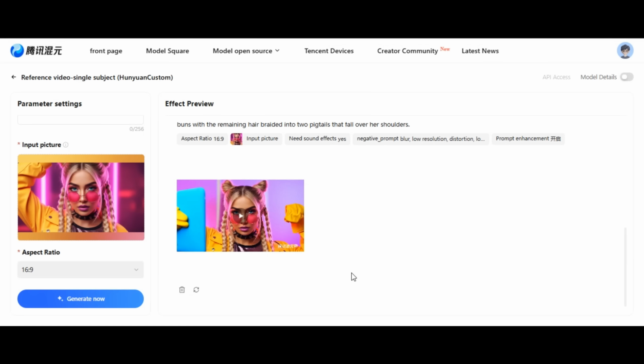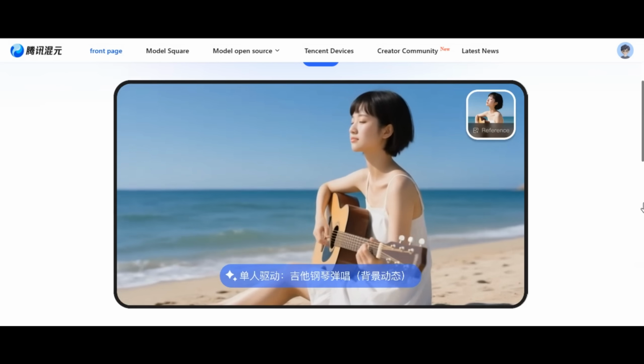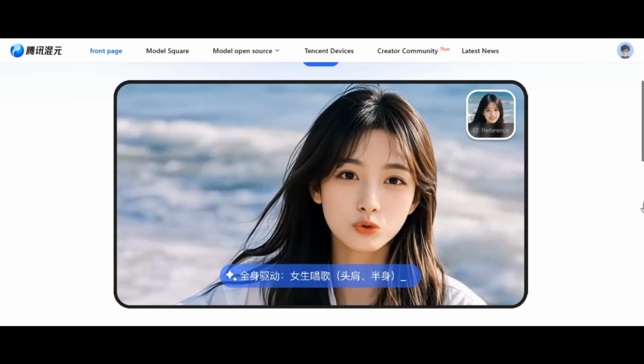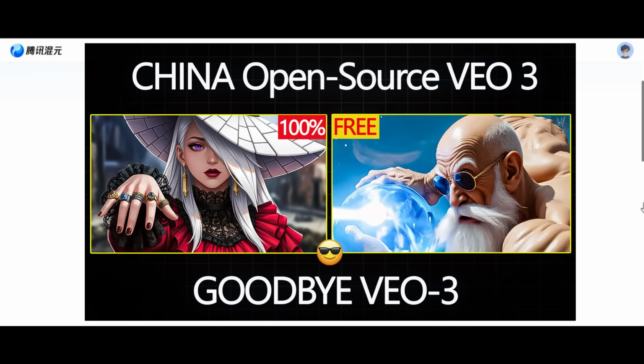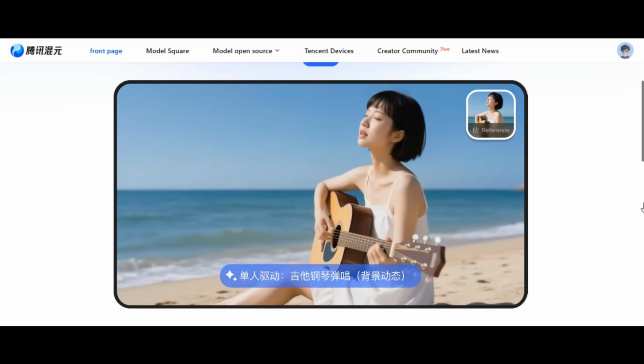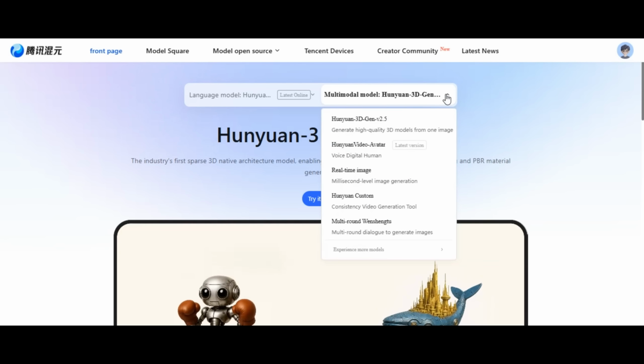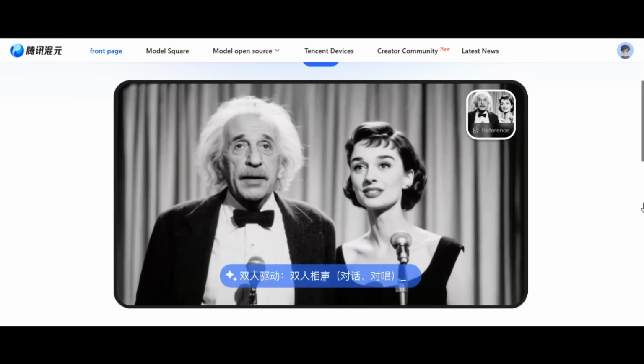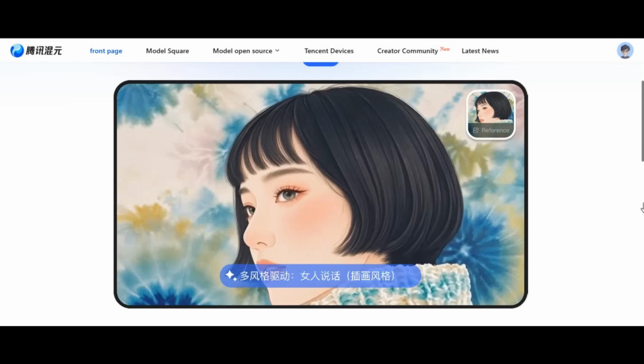The next feature we are going to be using is Hunyuan Video Avatar feature. This version was released a few days after Google released VEO 3, and I made a video about it while some people are saying it is not free. I am going to show you how to use the video model again. Click on Hunyuan Video Avatar feature. This model allows users to upload voice and photos with one click to make the character come alive instantly.